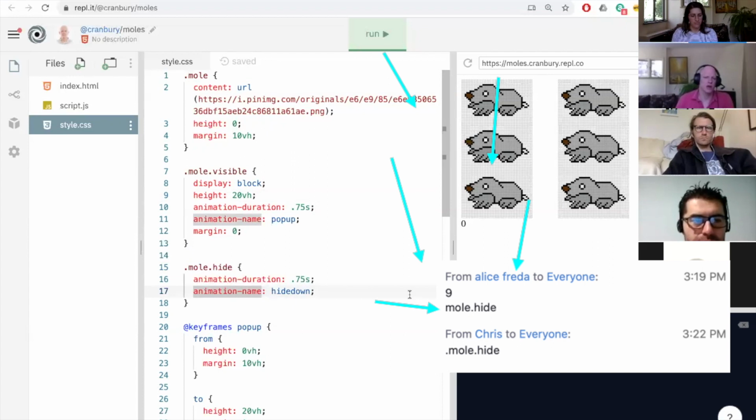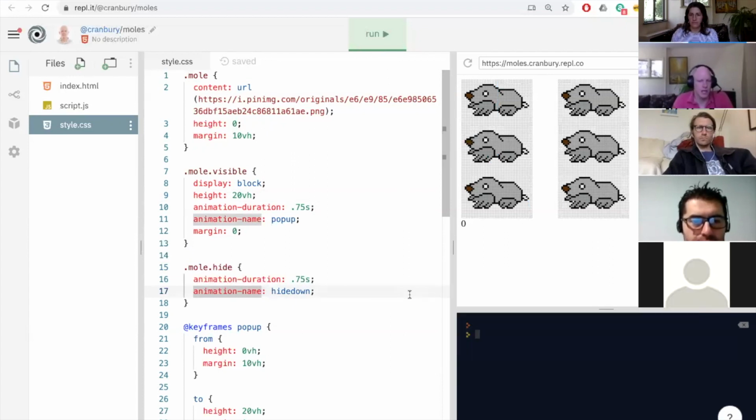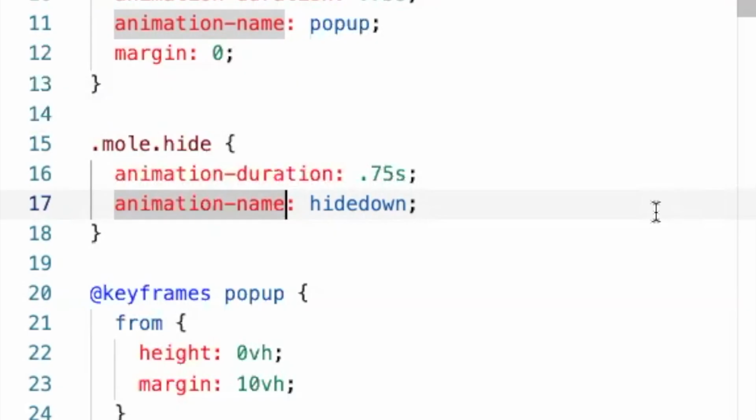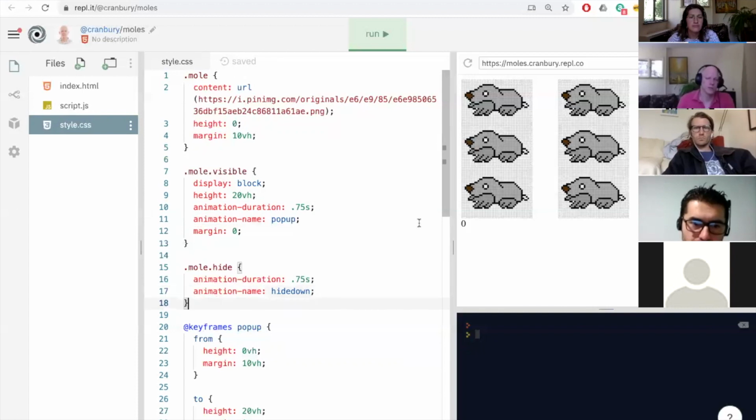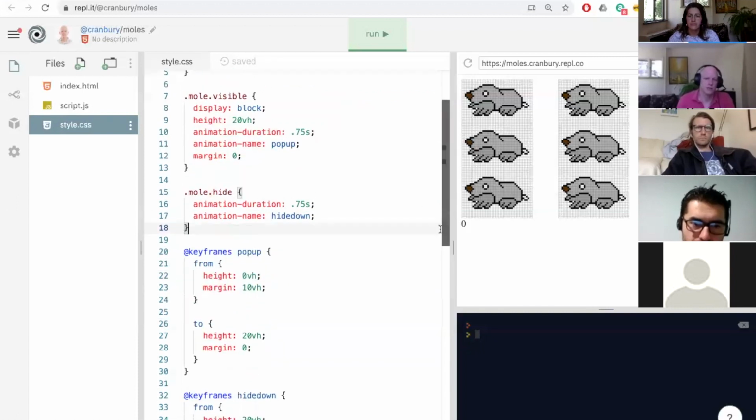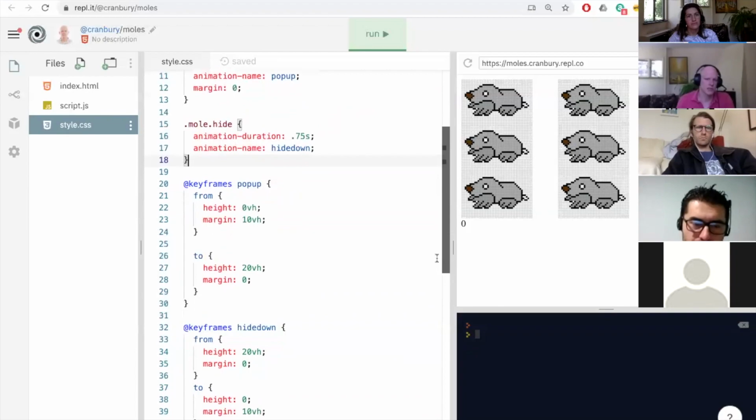Now, how do you know that? I don't see anything about appearance here. How do we know that that class makes the mole disappear? It just says animation duration, animation name. How do we know that the mole disappears? Keyframes, okay. Chris, could you unmute and explain a little bit?